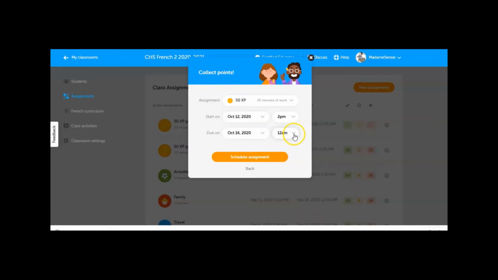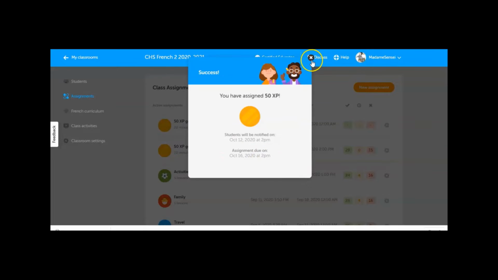Oh, you know what I just noticed? I don't want them to be done at 12 a.m. I want them to be done at 2 p.m. so that I can get the grades in the gradebook. So let's schedule assignment. Now I'm going to show you how to edit an assignment then, because I messed up earlier.